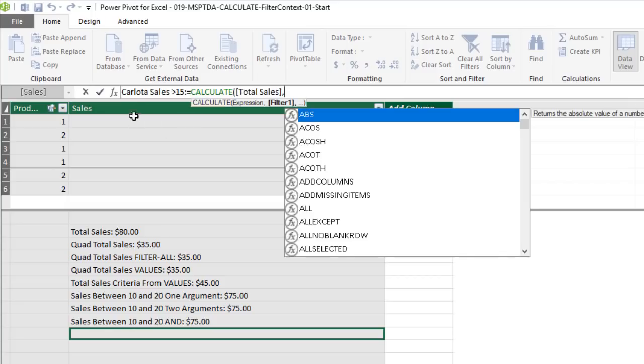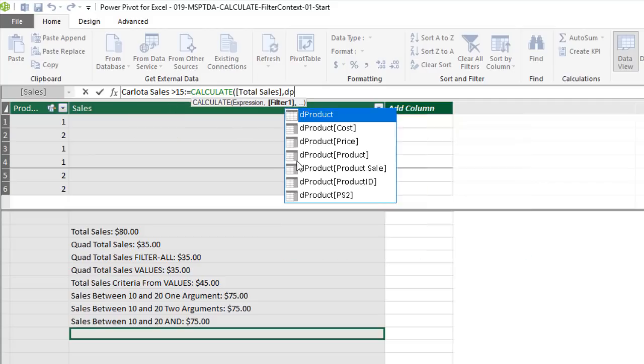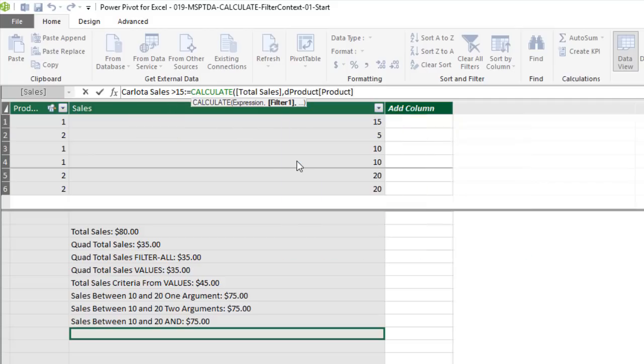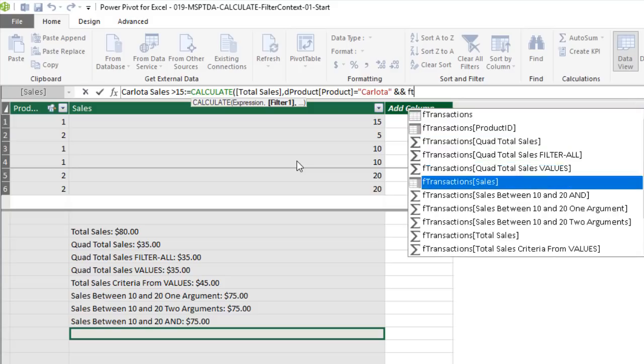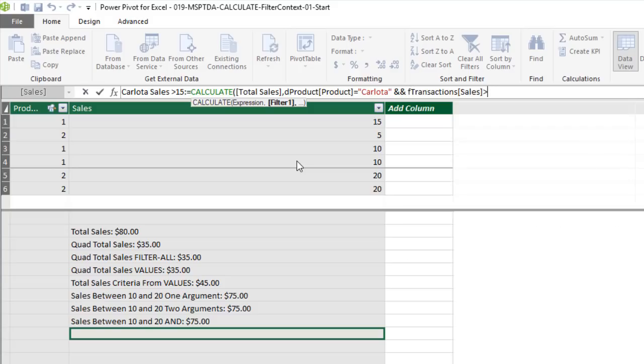With this measure, I want to calculate the Carlota sales when the transaction amount was greater than 15. So D product, we'll do the product. Hey, are you equal to Carlota? And just for a moment, I'll make our error. Double ampersand F transaction sales, are you greater than 15?